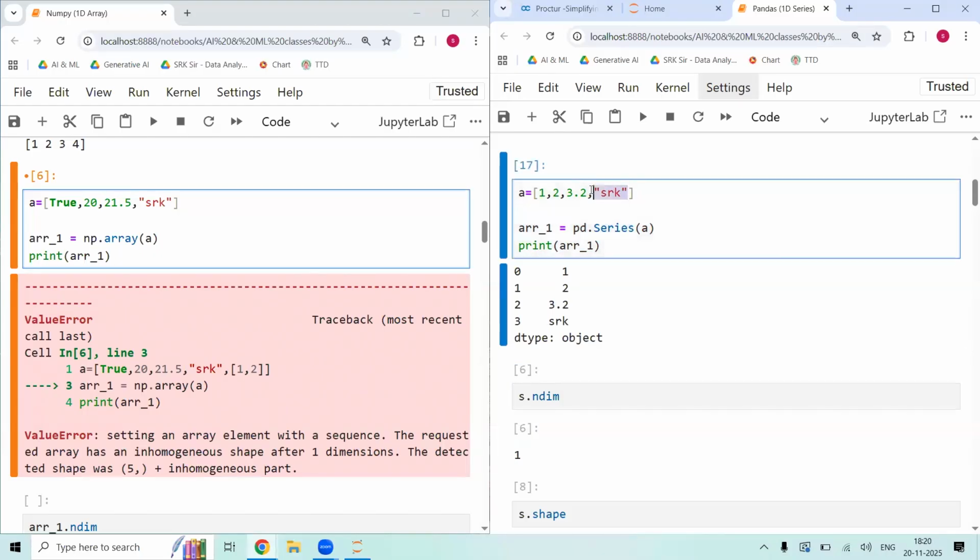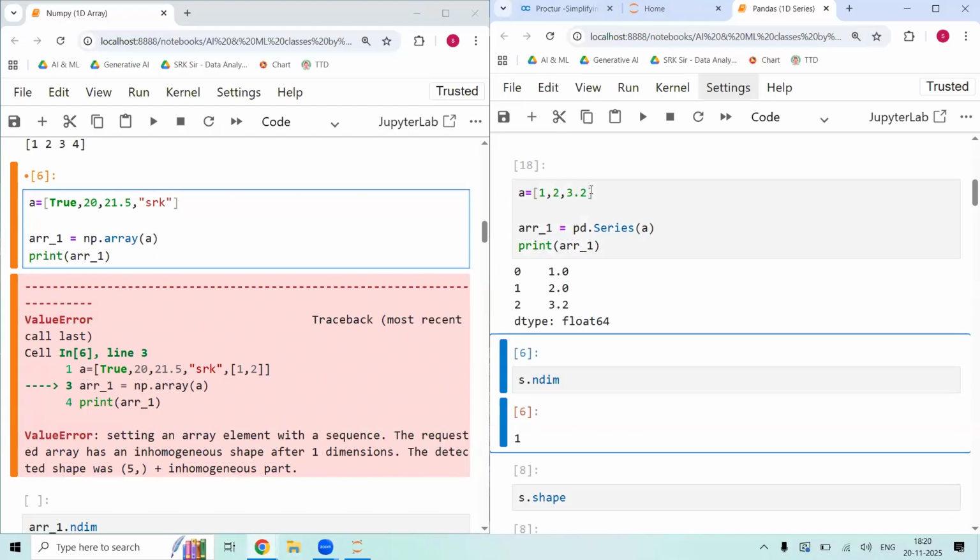Only for the numerical data, what are the numerical data you are having? Only for the numerical data, it will give either int or float. Point is clear? Is the point clear, everyone?